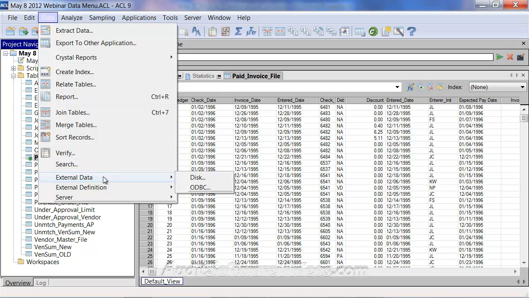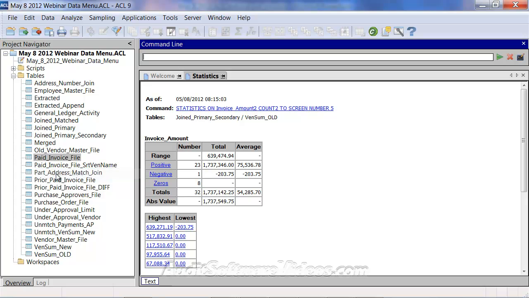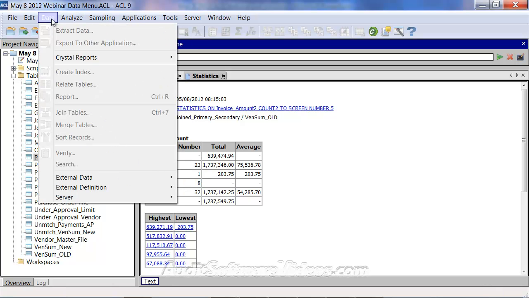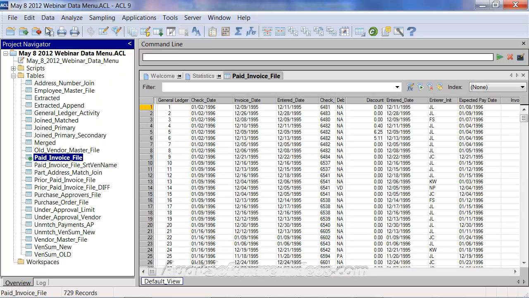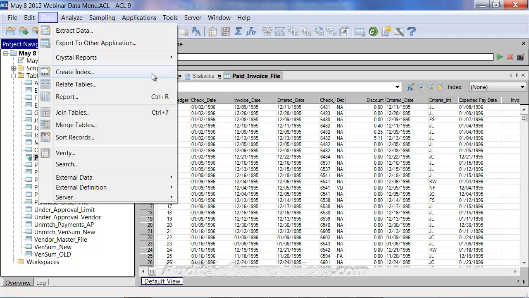And then, which is more of importing data, we kind of lumped in the external data, the external definition, and the server type options here, which again is outside of the scope of today's discussion. This is more of importing data, whereas most of these commands, with the exception of Crystal Reports, are really data management commands of once the data is in ACL, what can we do with that? So I just want to show you, as I close this table and go back to my data menu, you can see some of the things we're not going to talk about today highlight themselves quickly, and then as I open a table, those items that we are going to talk about are now not grayed out and are able to be selected.